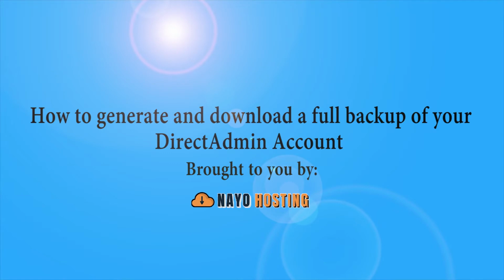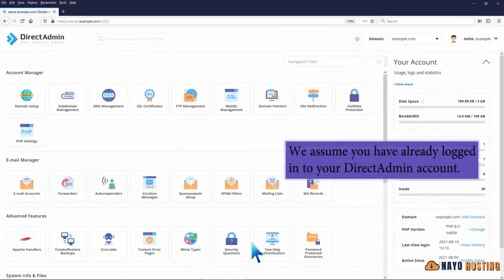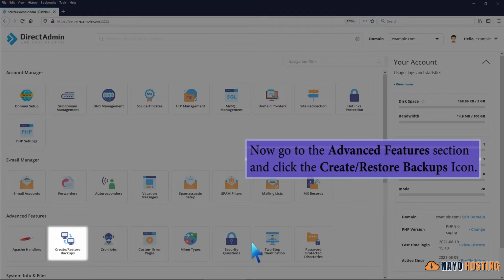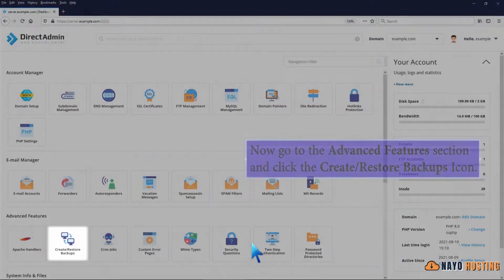How to generate and download a full backup of your DirectAdmin account. We assume you have already logged into your DirectAdmin account. Now go to the Advanced Features section, and click the Create or Restore Backups icon.